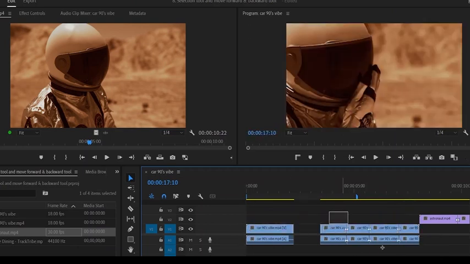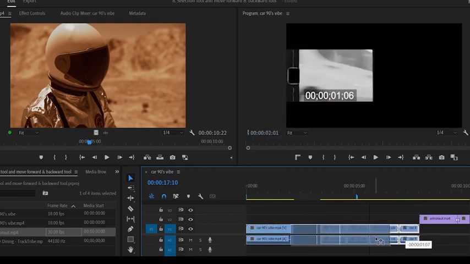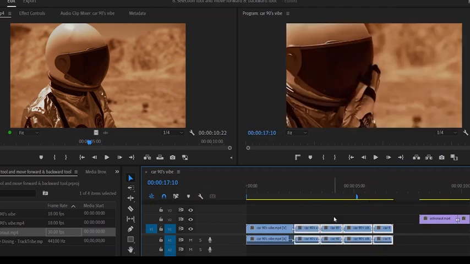Okay, now this is how you basically use the forward and backward selection tools in Adobe Premiere Pro. The track select forward and backward tools are particularly useful when you want to select and work with multiple clips at once, saving your time and effort compared to selecting each clip individually. These tools allow for efficient editing and organization of clips on the timeline in Adobe Premiere Pro.